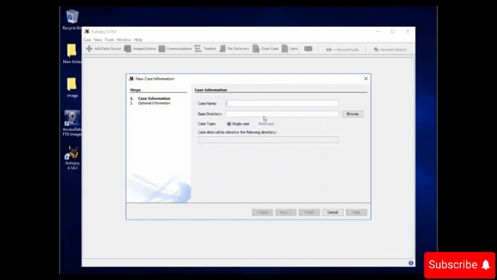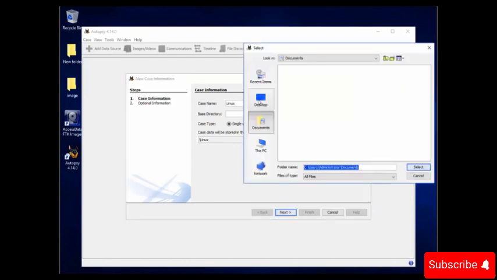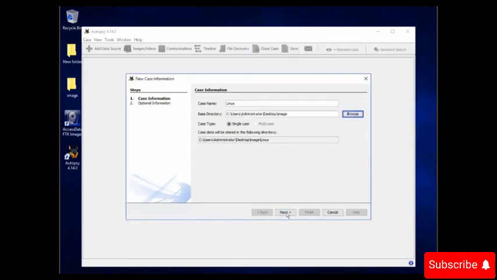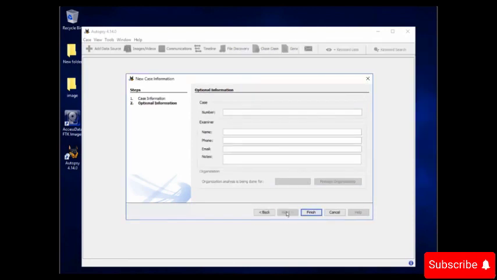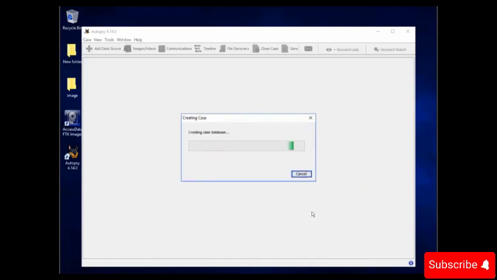Now it asks for the case name. So case name, let's say Linux. And for base directory, go to desktop, select the image folder, click next. Now case number, you can type anything, so let me type Linux only. In the examiner name, let's type student. Click on finish. Now it will take a few seconds.